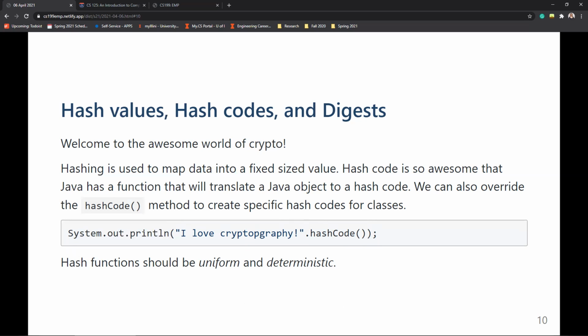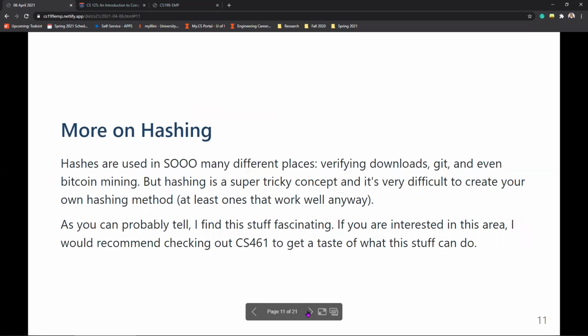So just keep that in mind. These are three requirements that you need: it maps to a fixed size value, and it's uniform. The function should be uniform, as in the function that will take in the input and produce the hash code. So the function for hashing should be uniform and deterministic also. There are some key things to keep in mind there.